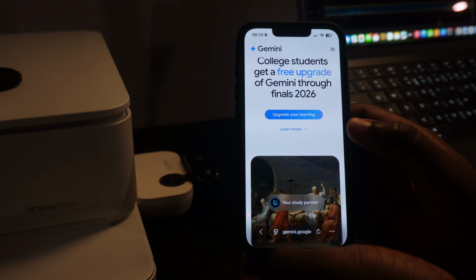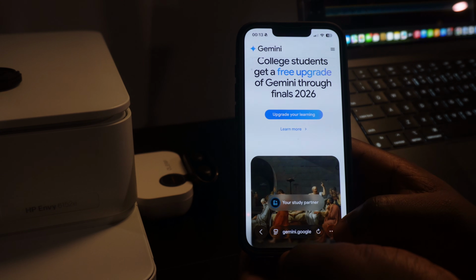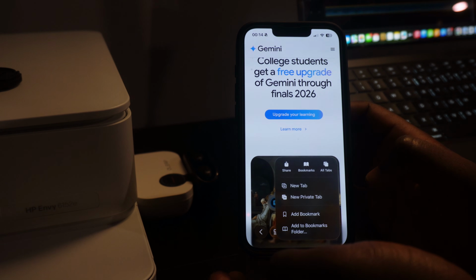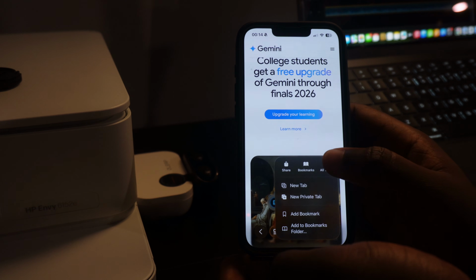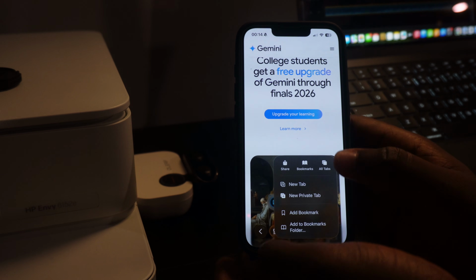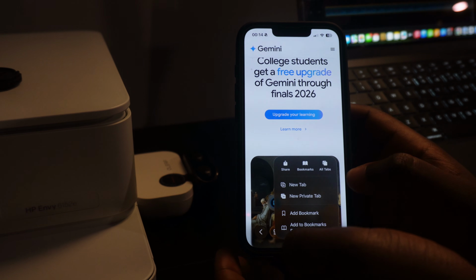So I found out that Safari had a new update. If you want to see the menus in the Safari app, you need to tap on these dots right here, and you're going to see this sheet. Then you can just tap to see your tabs, or in case you want to share your page with anyone, you can do it right away over here.